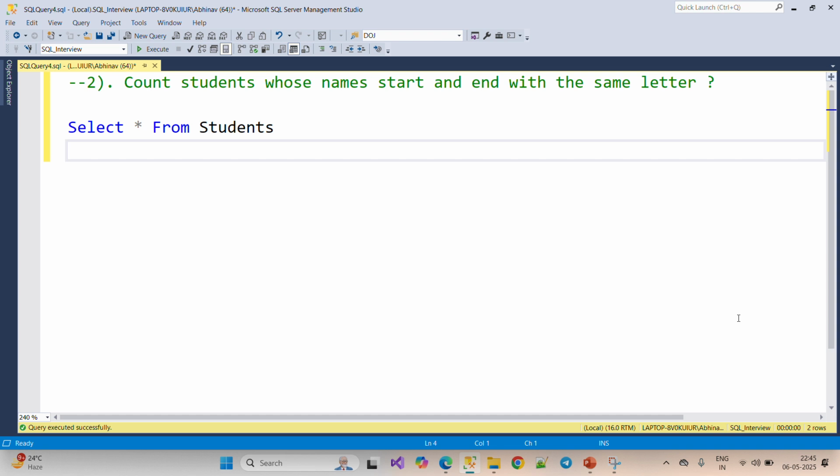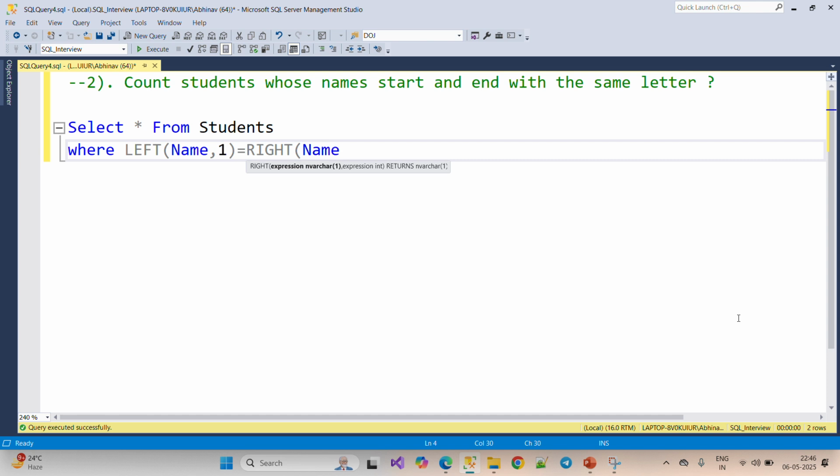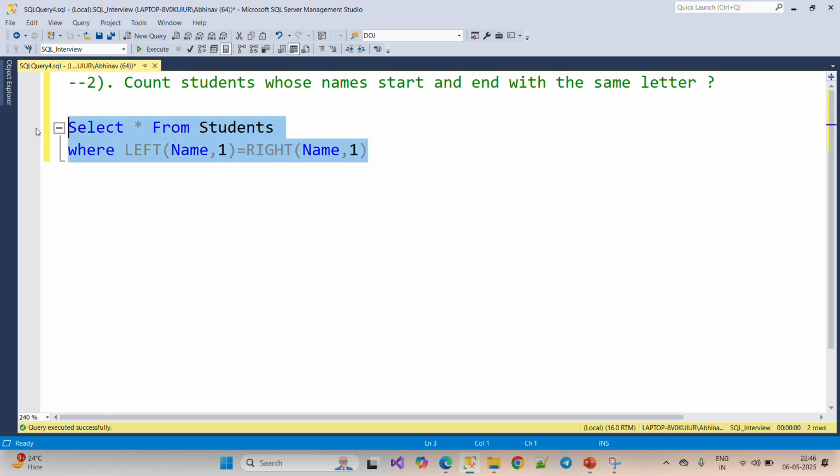So select star from students where left of name. The left function fetches the given number of characters from the left side of a string, and right fetches the given number of characters from the right side of the string. So left will give the first character and right will give the last character. So left name comma 1, the first character, should be equal to right name comma 1. This is the final query that you need to provide to the interviewer for this particular question. Now execute this and check the result set.